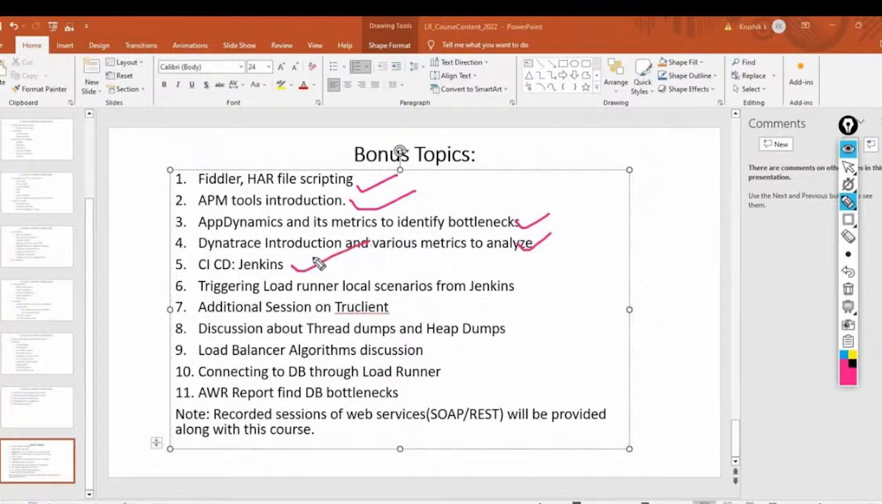Okay, triggering a local scenario from Jenkins. What is this TrueClient protocol? An additional session on another protocol, TrueClient. What are heap dumps and thread dumps? How to analyze these heap dumps and thread dumps?